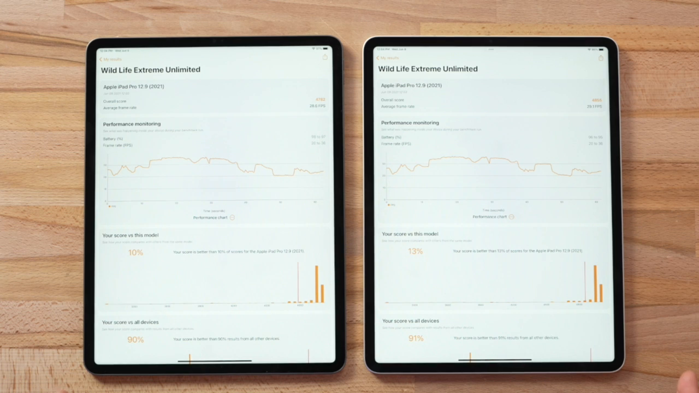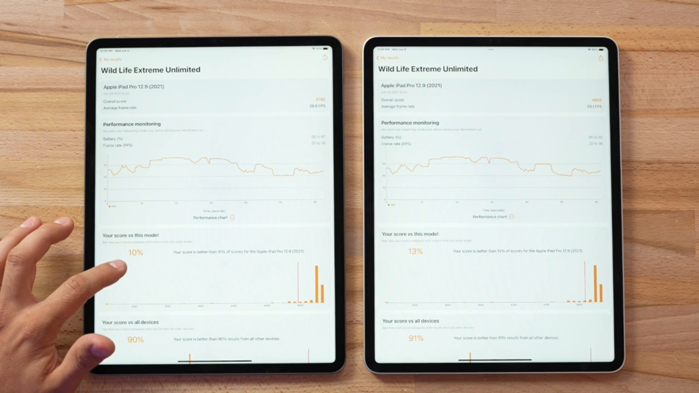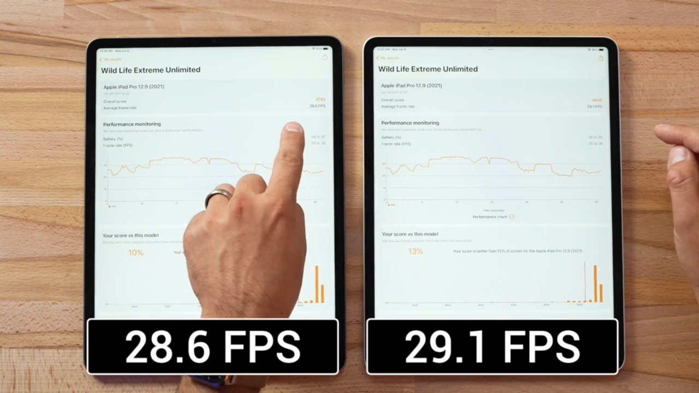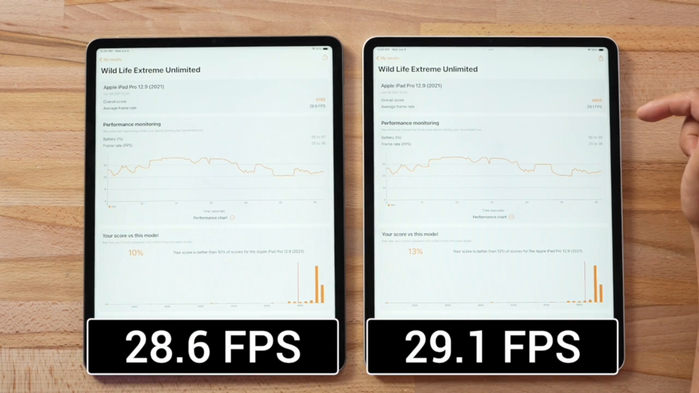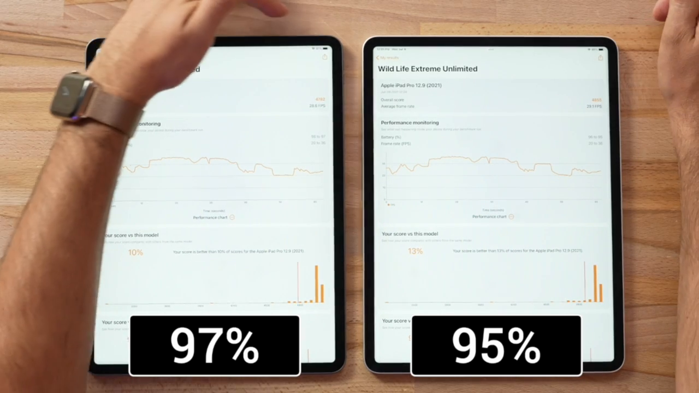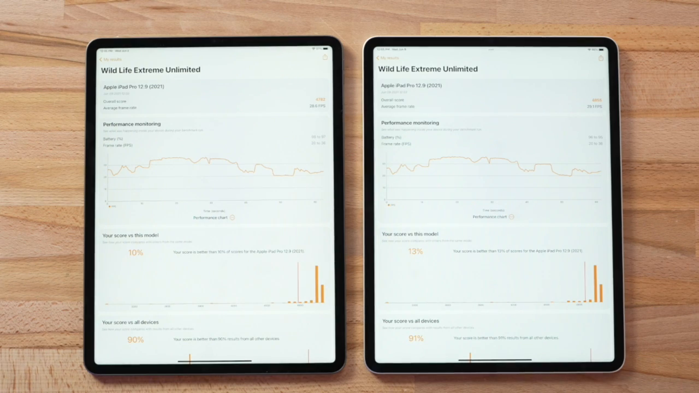Alrighty, and look at that. We are seeing some differences in performance. Here we have 10% better than all other scores, which I don't know what this is showing up here with insane scores. That doesn't seem right. This one's 13%. But overall, we have 28.6 frames per second compared to 29.1. Now, we also are seeing a battery difference already. Here we're at 95% battery compared to 97, but we're just at the start. We're gonna have to wait till later to see if that difference actually grows or closes down.